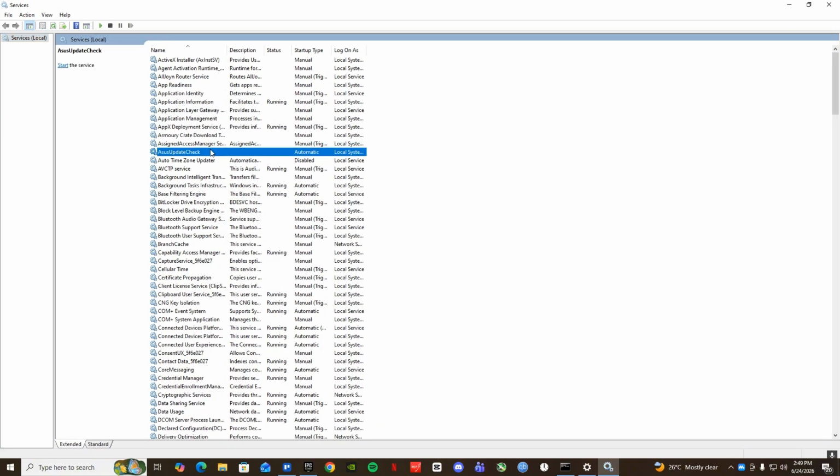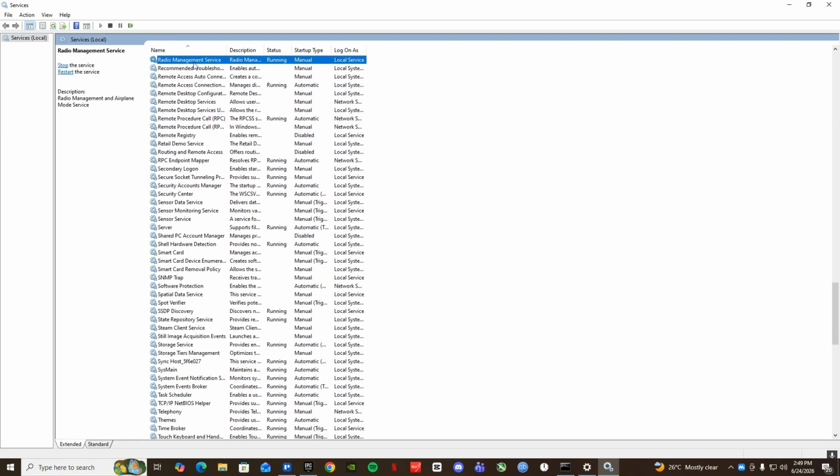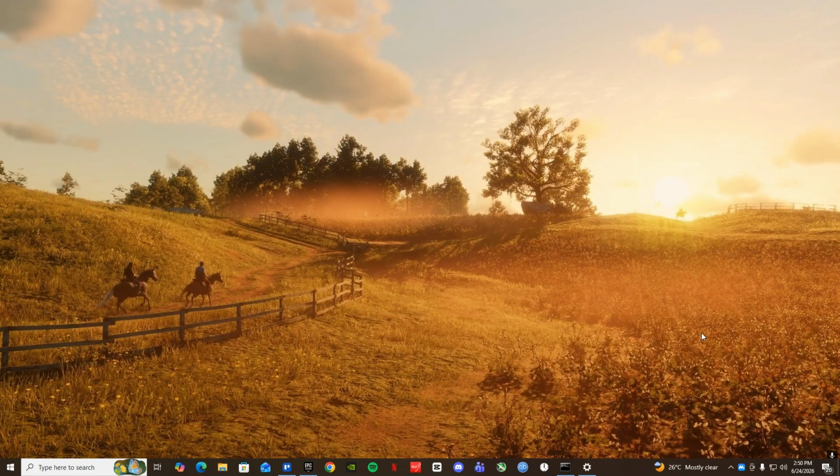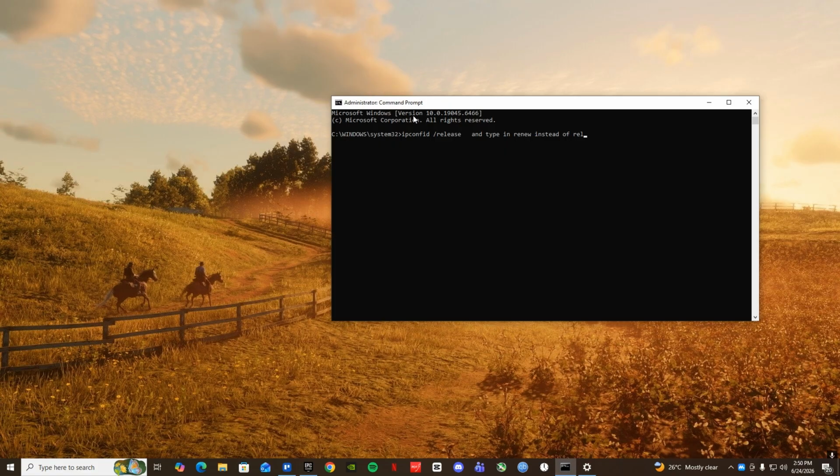Now you just gotta press R until you find Radio Management Service. Right click on that and then just simply press on Restart. I don't have any flight mode turned on, but you simply need to restart it. And once the restart process is done, close this and you need to go to your CMD.